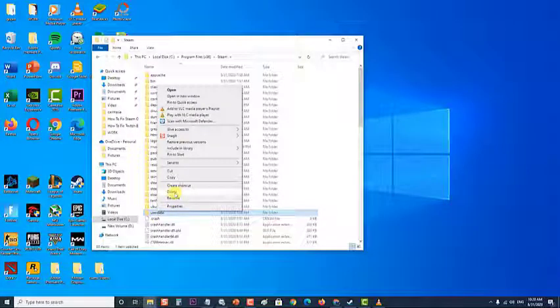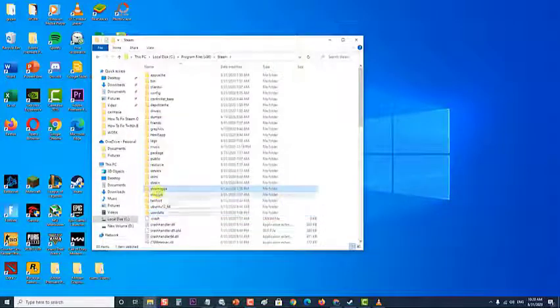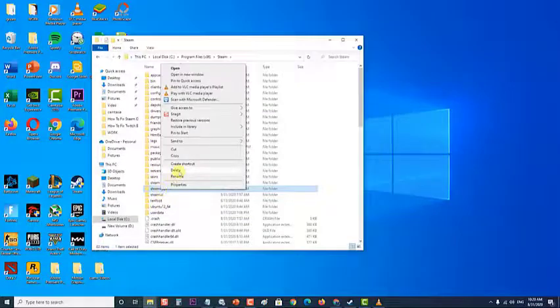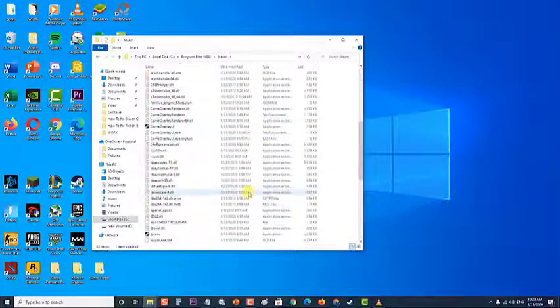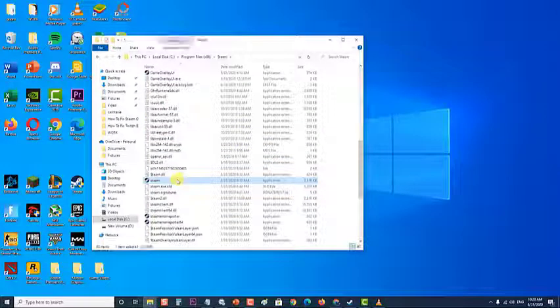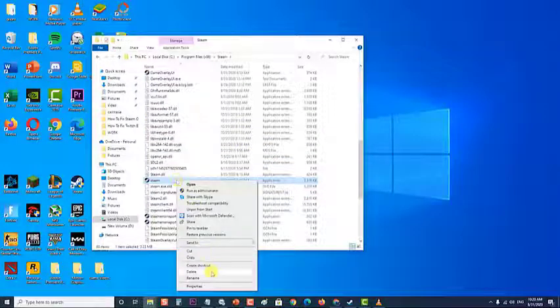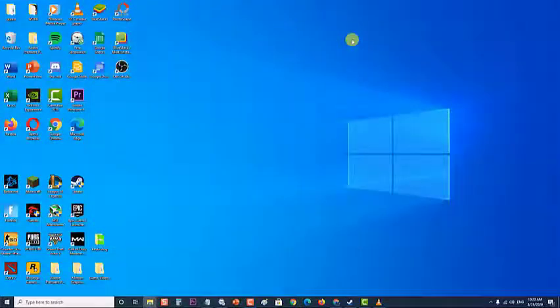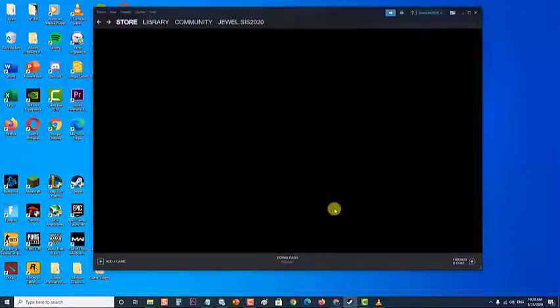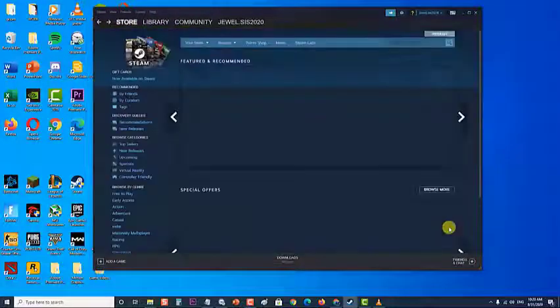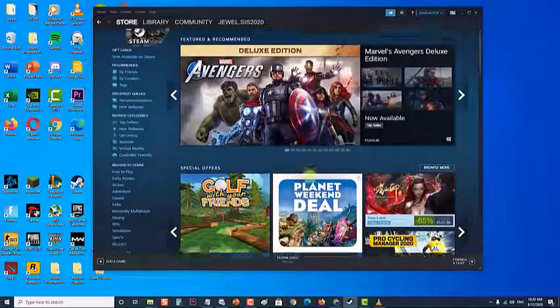Next, Steam Apps folder. Right-click on it, then choose Delete. Then locate Steam.exe application, right-click on it, and choose Delete. Take note that you should only delete the game inside the Steam Apps folder that is giving you problems. Next, restart Steam. It will re-download the missing files. Check if the Steam overlay not working issue still occurs.